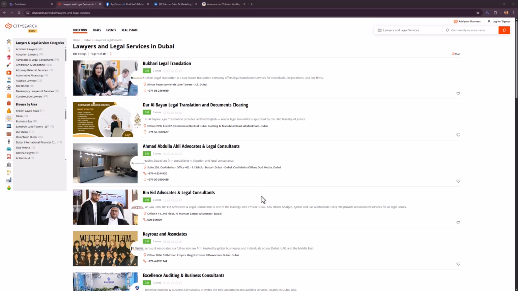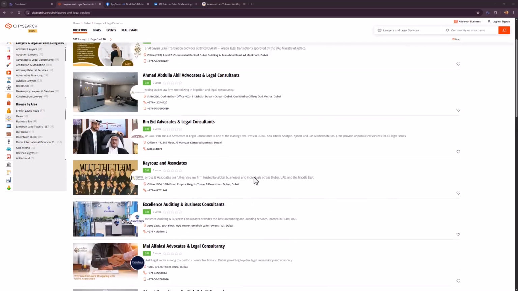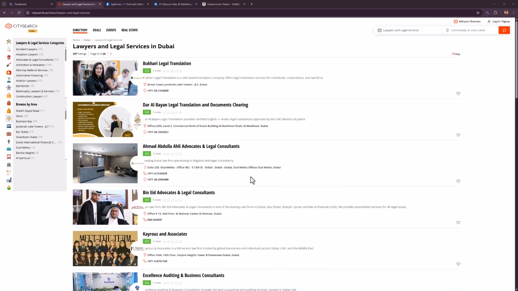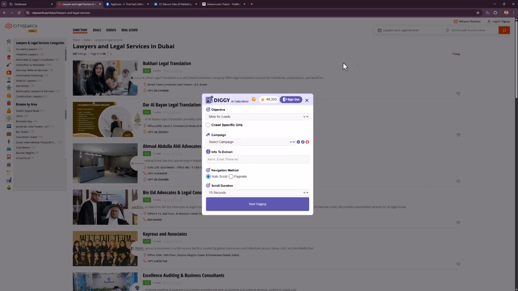Now, a regular scraper would not be able to scrape this website because it would need to be trained on this site structure. Somebody would actually need to sit down and code it to scrape this particular site. Only then it would be able to scrape it. Well, not Digiminer. So you start Digiminer by clicking on the icon in the toolbar.